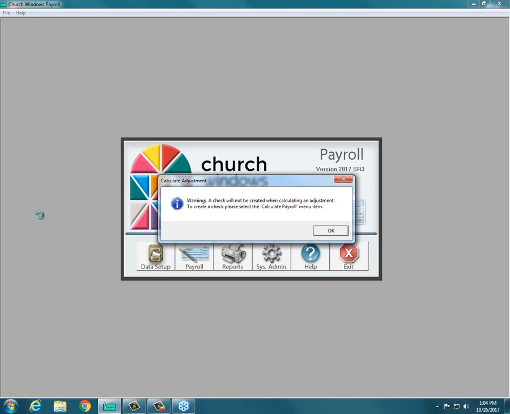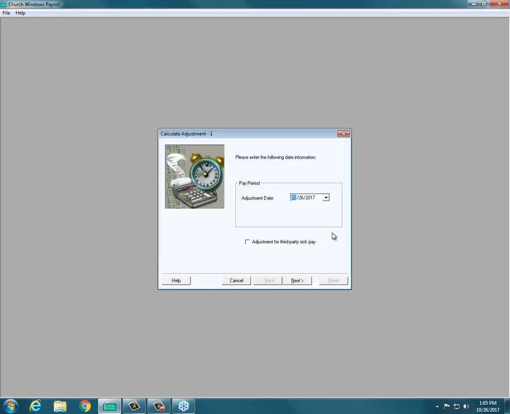And so that's what we're going to use as our basis today. So I'm now aware that I'm not going to be getting a check on this. I don't want one. So we would click OK. First thing it does is it opens up my Calculate Adjustment 1 screen, asking me to enter an adjustment date. So let's say I am wanting to award my employees vacation time as of, say, January 1. So I'm going to type in January 1, 2017.